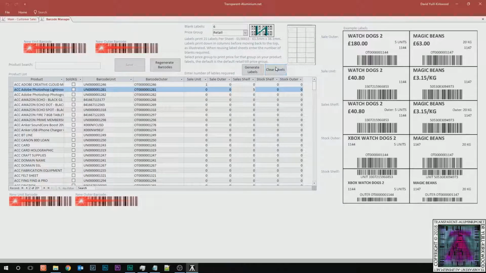You can also, whenever you're going to start putting the labels on the products, just press clear labels, and that resets all of your products to 0.